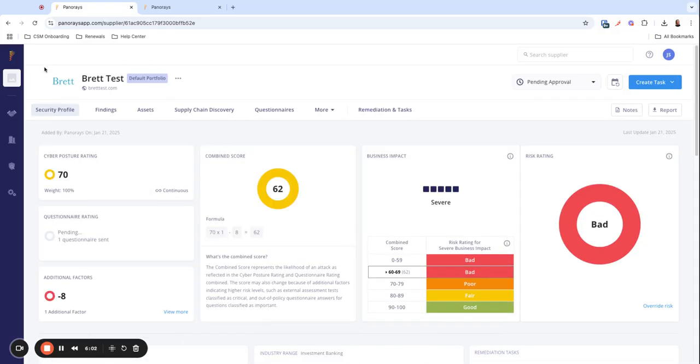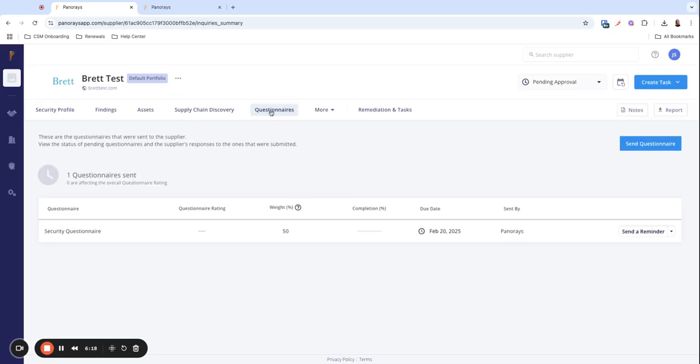Now, since this specific supplier was already in the platform, you notice I already have a cyber posture rating populating and the risk rating also with the business impact populating. Since I chose to send the questionnaire when adding the supplier, you'll also see in the questionnaires tab the due date, when this was sent, and I can automatically go through and send a reminder. I can change the due date, I can view the questionnaire. However, the supplier would receive automatic reminders to their email address every 5 days that our system sends out.